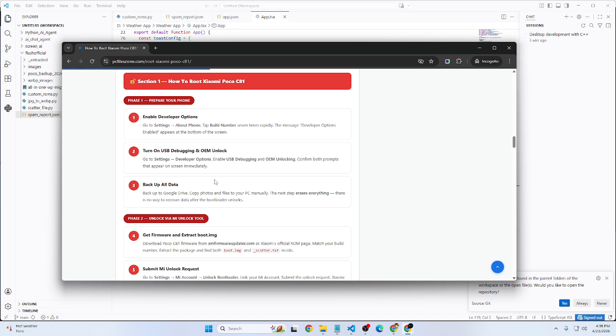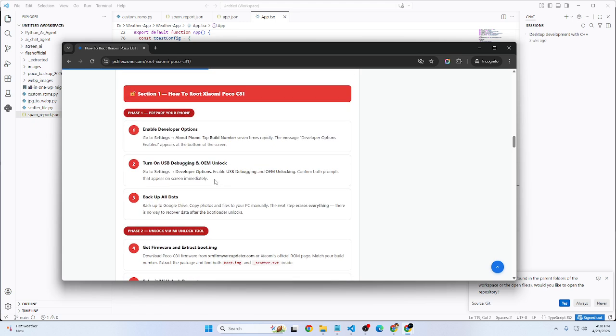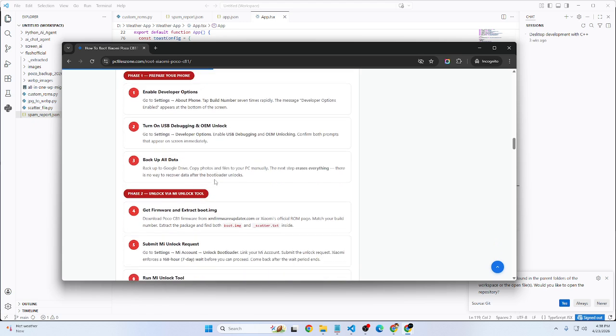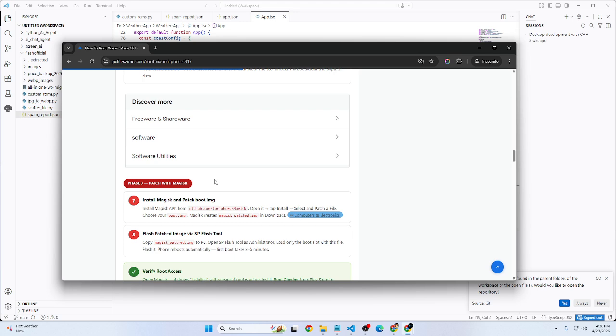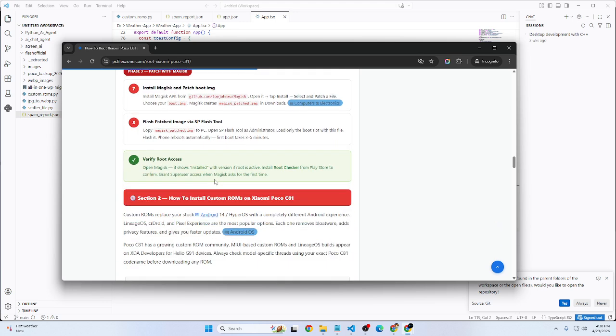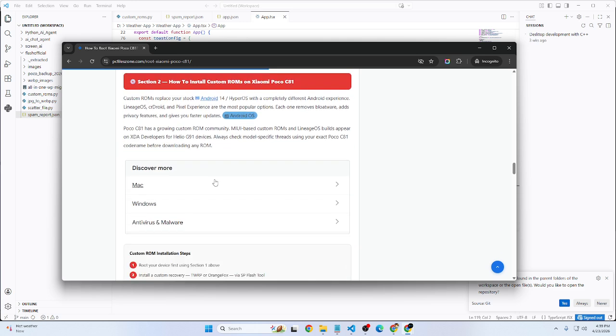So section one is how you can root a Xiaomi Poco C81. Here are four phases. In the first phase, prepare your phone; then unlock via the Mi Unlock tool; and phase 3, patch with Magisk.